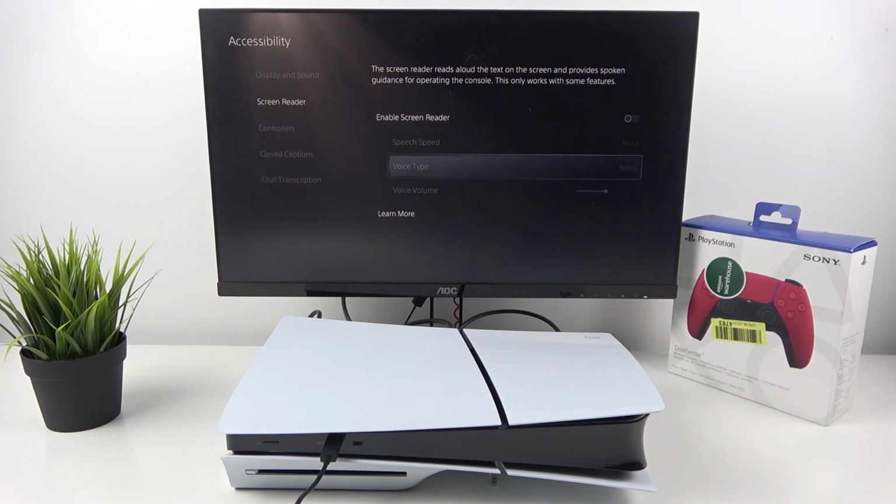The screen is off. Then you can change voice type and voice volume. On. 46%. Switch the button to disable this function.